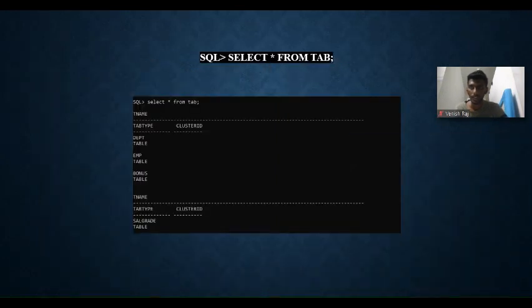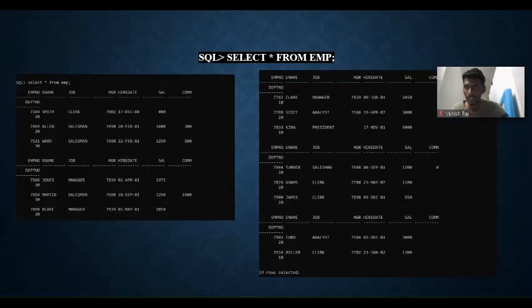After that, in SQL Plus we type the command select * from tab, so we can see the table names. The table names are the dept table, EMP table, bonus table. We can see the created table names here, and the salgrade table also we can see here. Next, we type the command select * from EMP. We can see the details of EMP here, like EMP name, the job details, and the MGR.